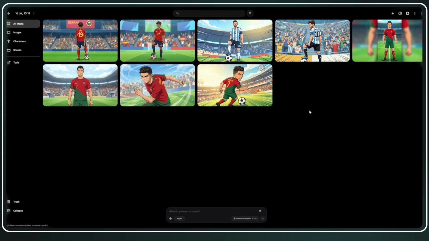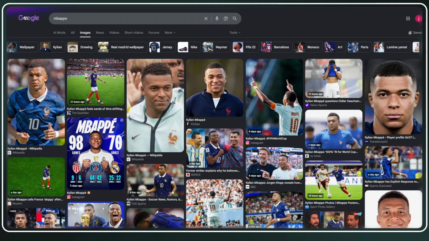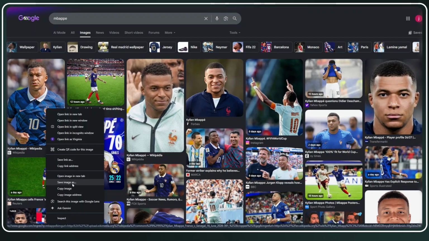Now, the second method is kind of my favorite method because it maintains even the smallest details about our characters. All we have to do is come over to Google and search for a specific player who is in the story that we want to tell. For example, Mbappe. Just click on one of his images and save it onto your PC.